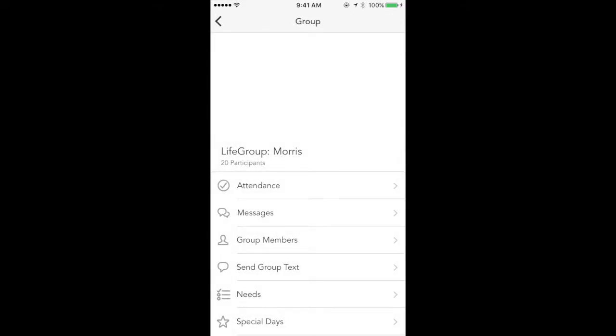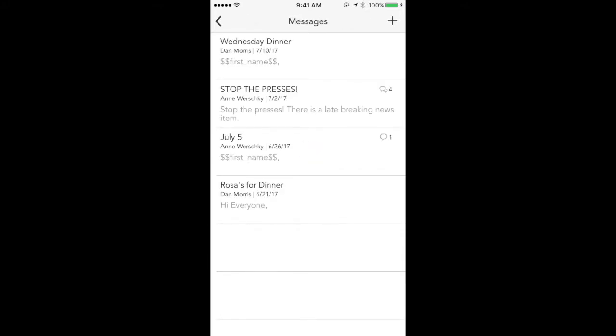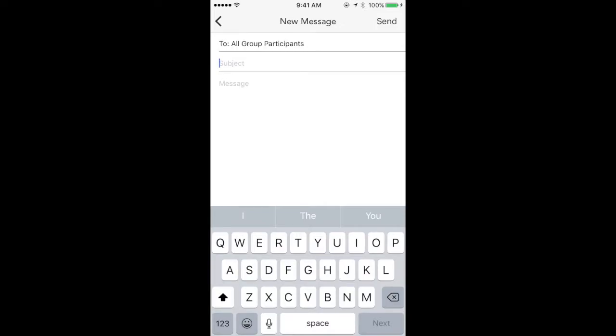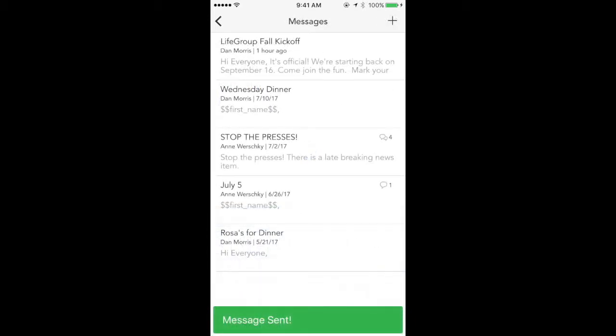The next option that you have there is Messages. And Messages is a way for you to quickly email the people in your group. It's very straightforward. Just hit the plus button at the top to start a new message. It automatically is going to be sent to all group participants. You just enter a subject and enter your message and then click Send.